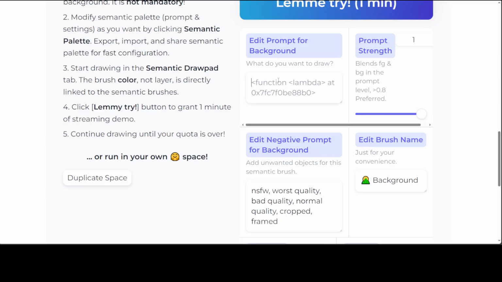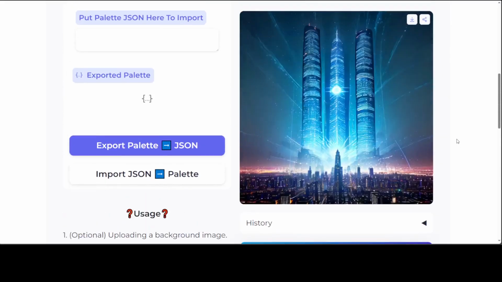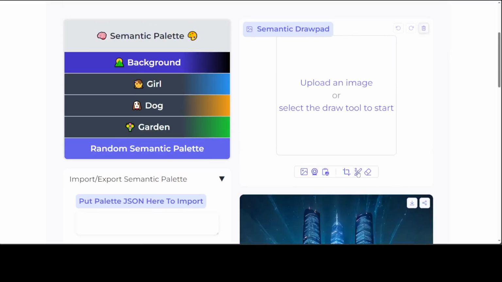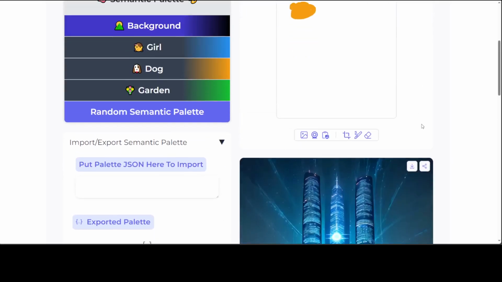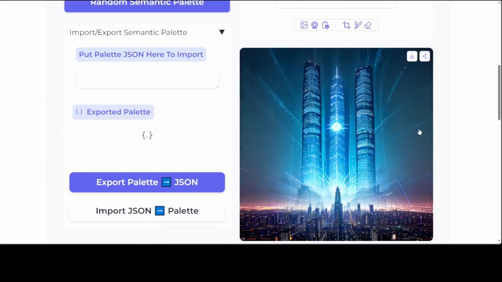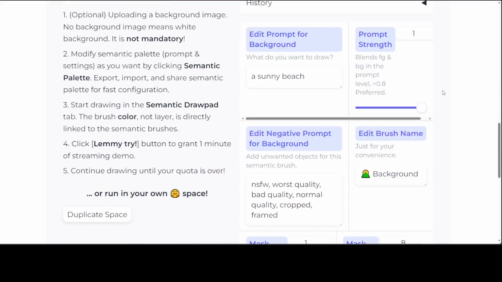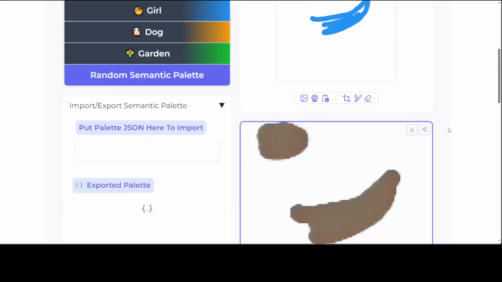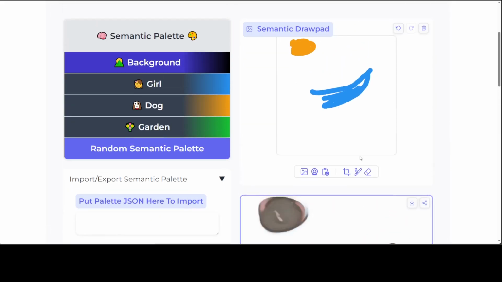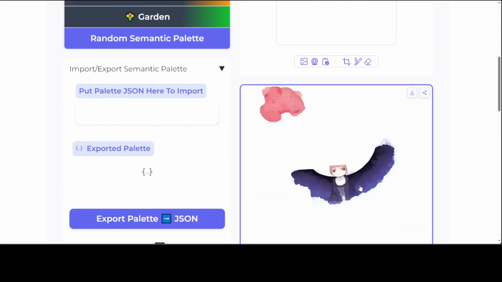So for example, if I say here a sunny beach, this is what I want to draw, and then I'll just go up, and from here just grab this draw, and then I'll just say here, and then maybe I'll just grab draw again. I'll just say guys, and then you can just click on let me try. You see that it is doing something. There you go.